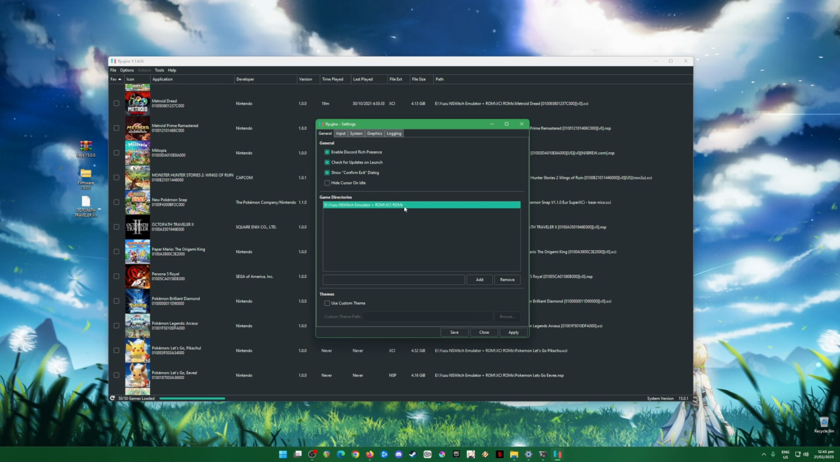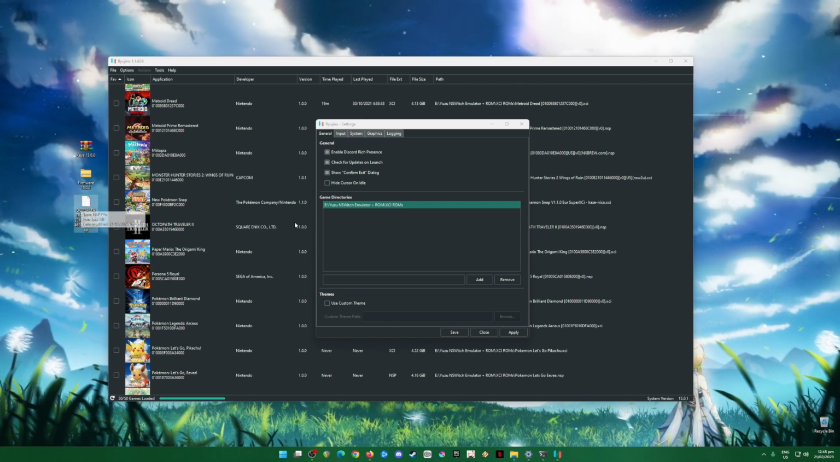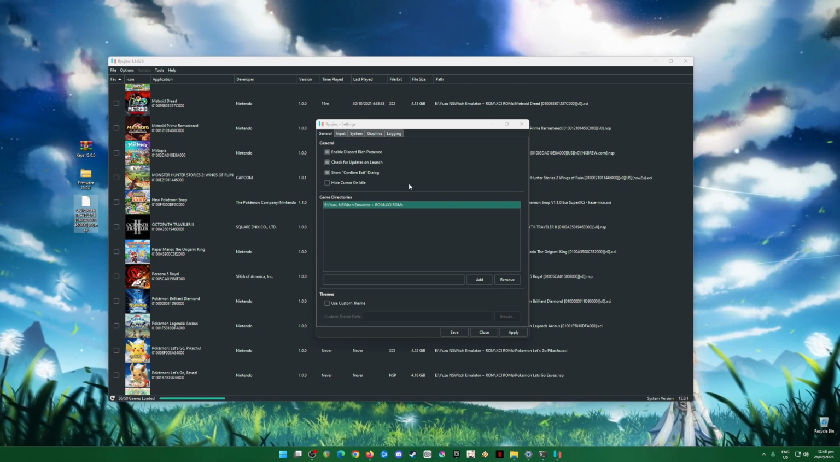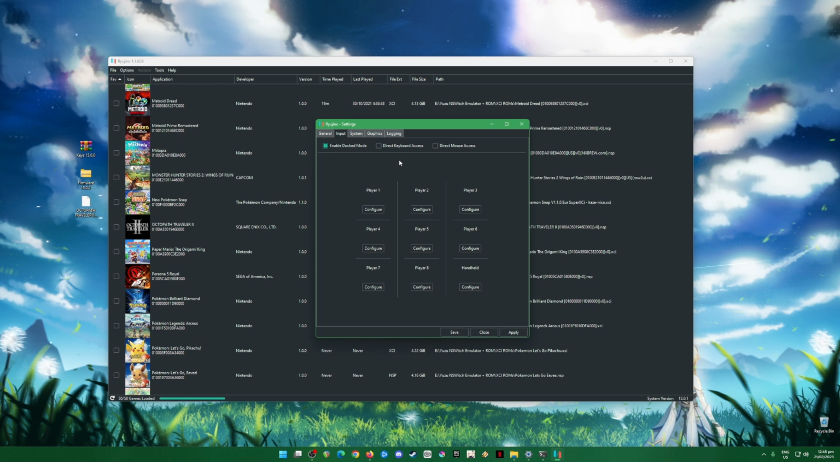But if you followed all the steps that I've shown in the video tutorial, then you'll be able to get the NSP file format of the game, which can also run in Ryujinx Emulator. Now go to input. It is better to use a controller when playing Nintendo Switch games because it's really hard to play it with mouse and keyboard. So to configure this, just go to player 1 and hit configure.